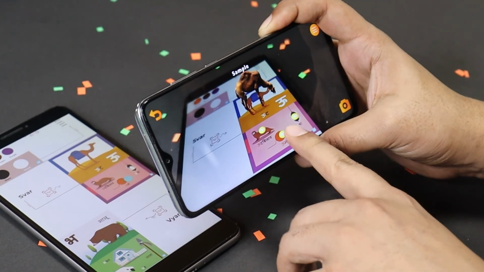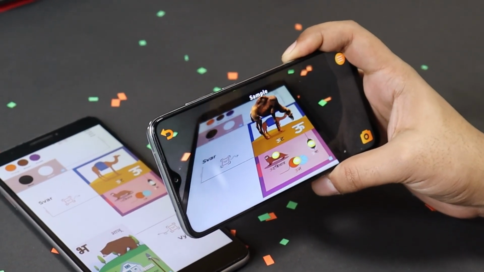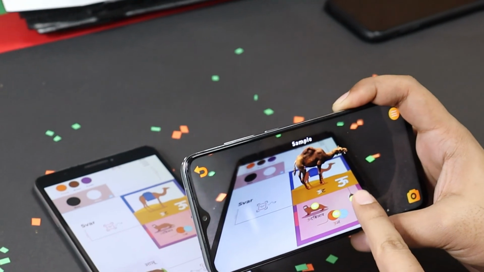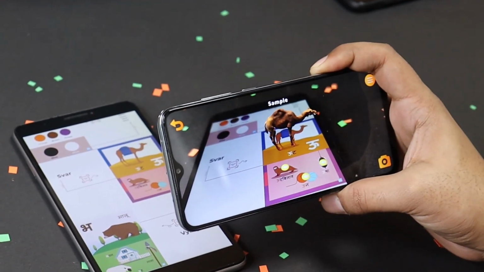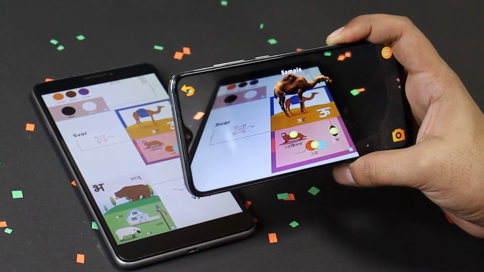You'll see the same output on your app screen whether it's a physical book or an ebook. Please share your feedback about your experience, or you can reach out to us if you face any difficulties during the demo. Thank you.